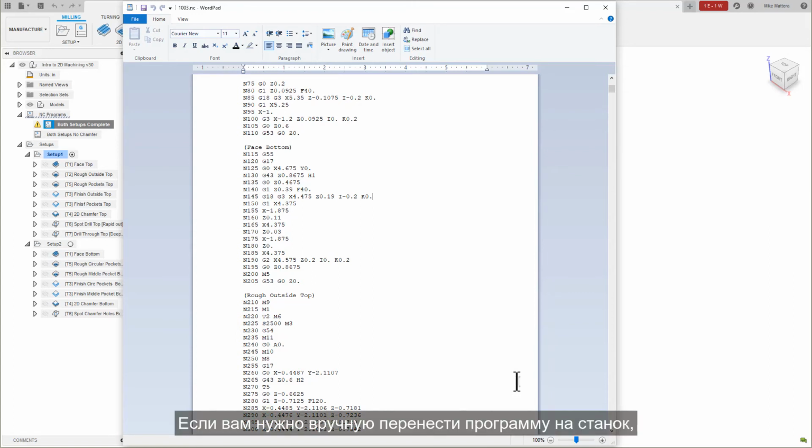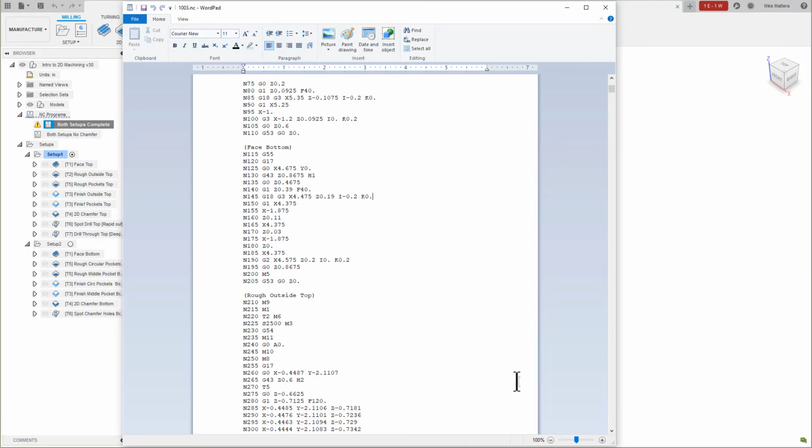If you need to manually move the program to the machine, this is a good time to save it directly to a flash drive. Close the editor and save the project.